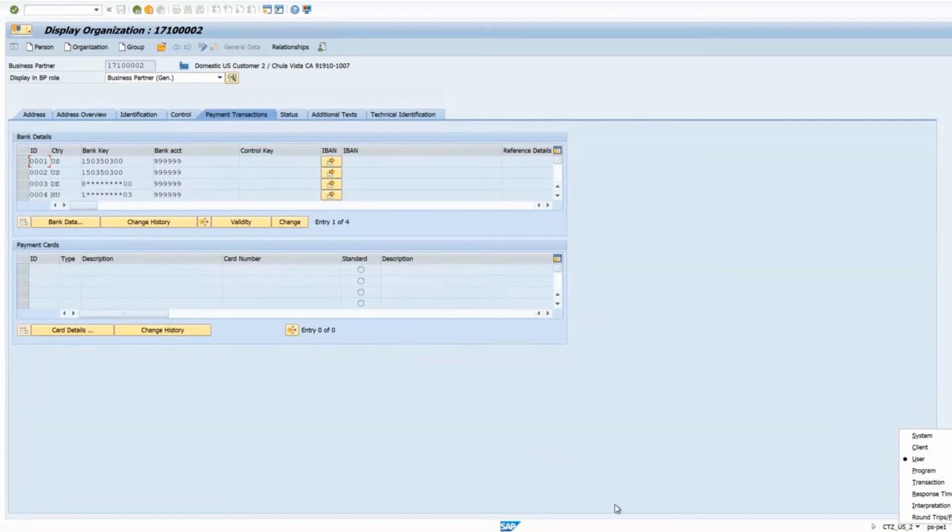Finally, we'll view this as the user Citizen DE, or the German citizen user. This user is a German citizen and a member of the finance department, so they will see German bank accounts, bank keys, and bank accounts unmasked, while both the US and the Hungarian bank accounts are still fully masked.